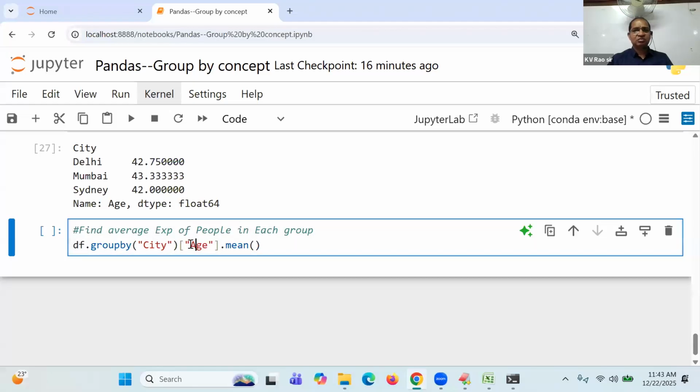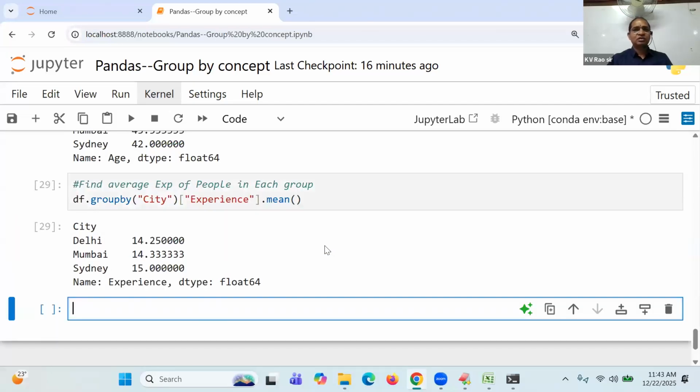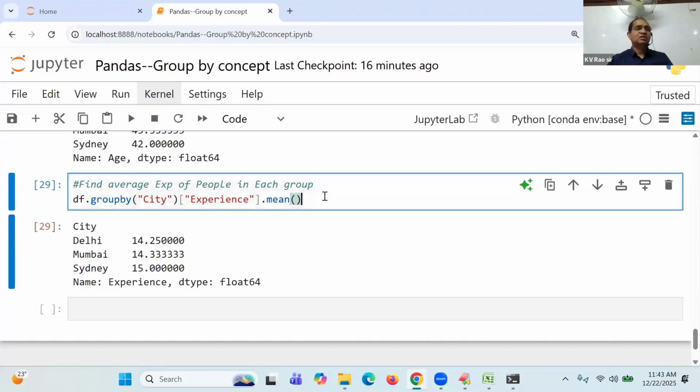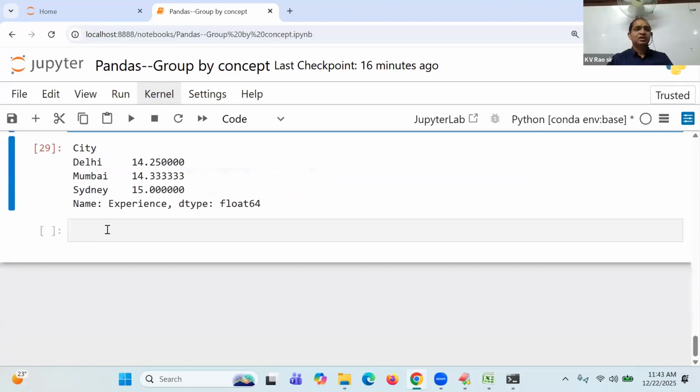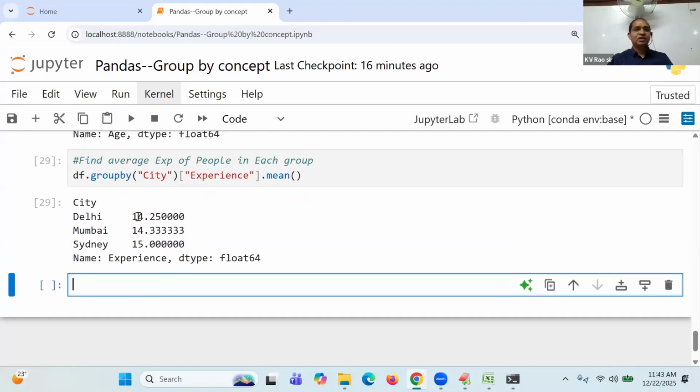So in this place, I'm going to take it like this. So I will go for Delhi 14.25, Mumbai 14.33, and Sydney, what is it called? 15. So where are more experienced people there? Sydney. Like this, you can give these types of conclusions. You can go for writing this.